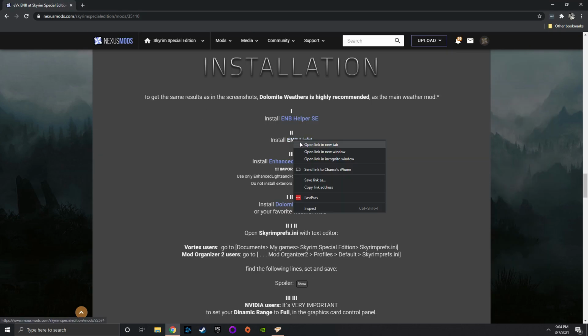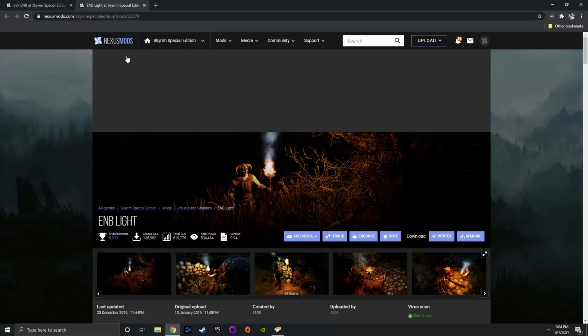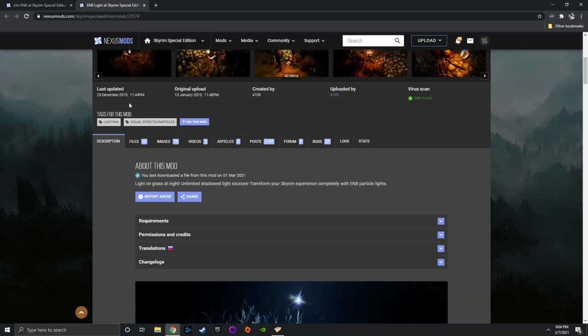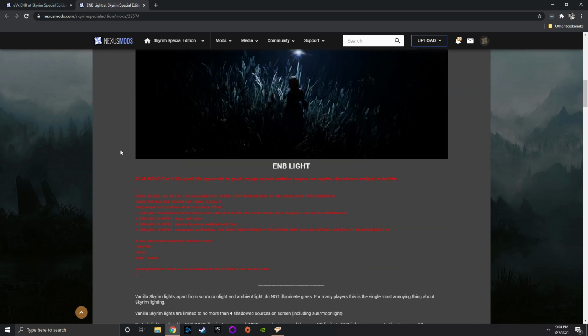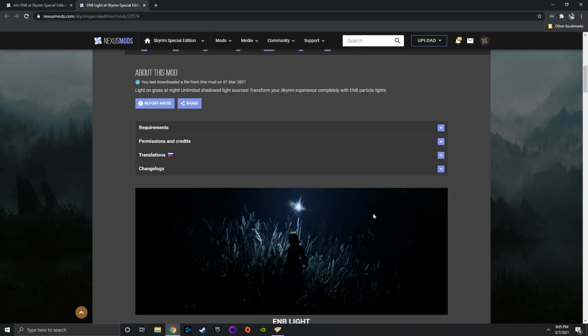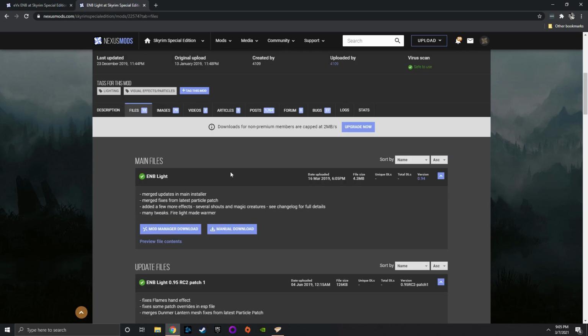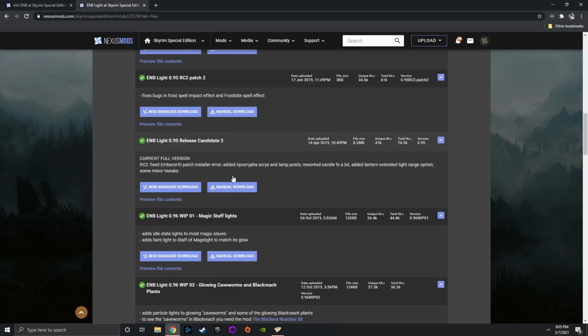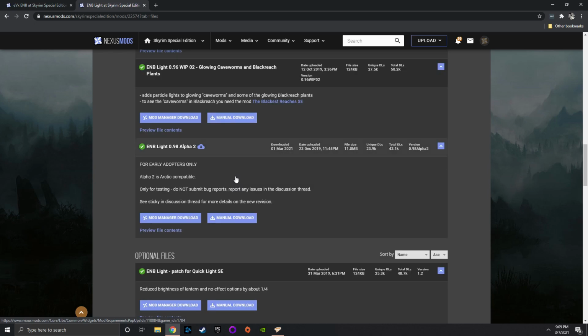Go back to the eVx ENB mod page and click on the ENB Light link and open it in a new tab. Scroll down on the ENB Light page and look at the author's notes. At this time, the author says that version 0.98 Alpha 2 is the best file to install, so we'll go ahead and do that. Scroll up and click on the Files tab. Locate ENB Light 0.98 Alpha 2 near the bottom of the list and download it using your mod manager.